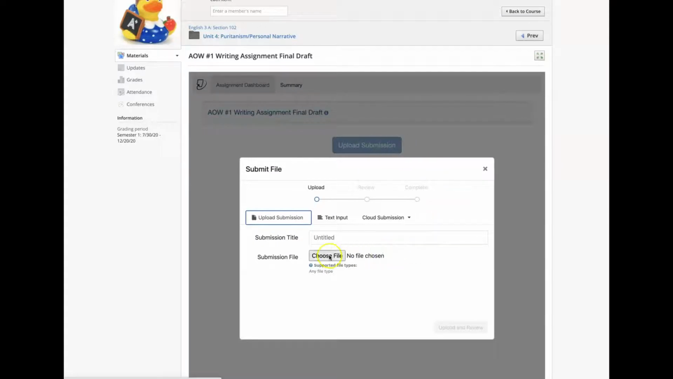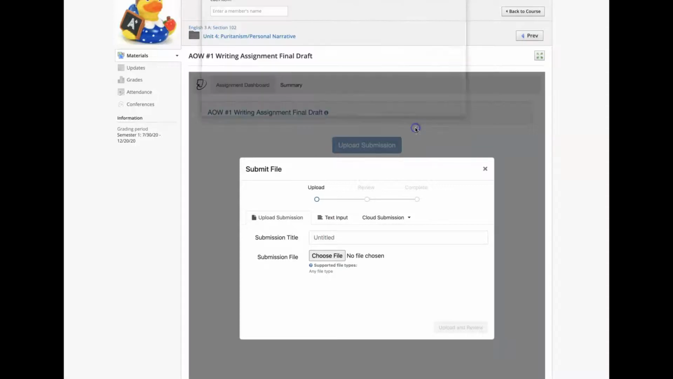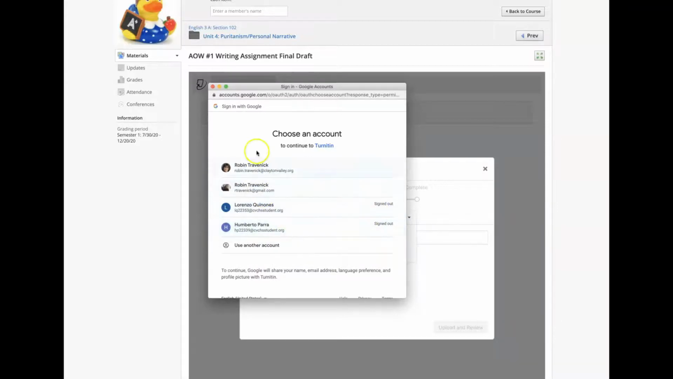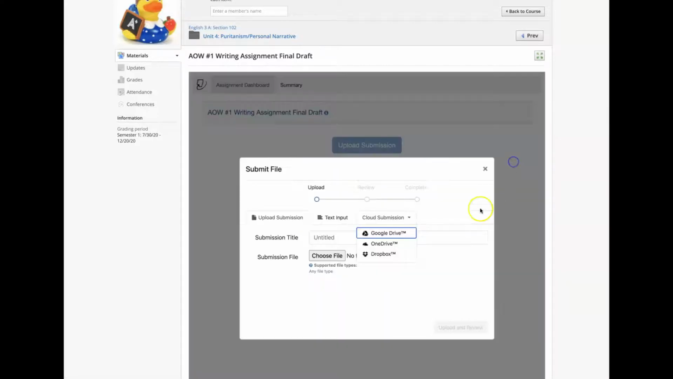All right, so she can do the Choose File this way. She can also, and this is what I have my students do, go to Cloud Submission. And here they can just choose from their Google Drive. Obviously, I can't get into her Google Drive, but she would be able to do that. So just like in regular Turnitin.com where you want them to upload a Google Drive file, they can do that here.